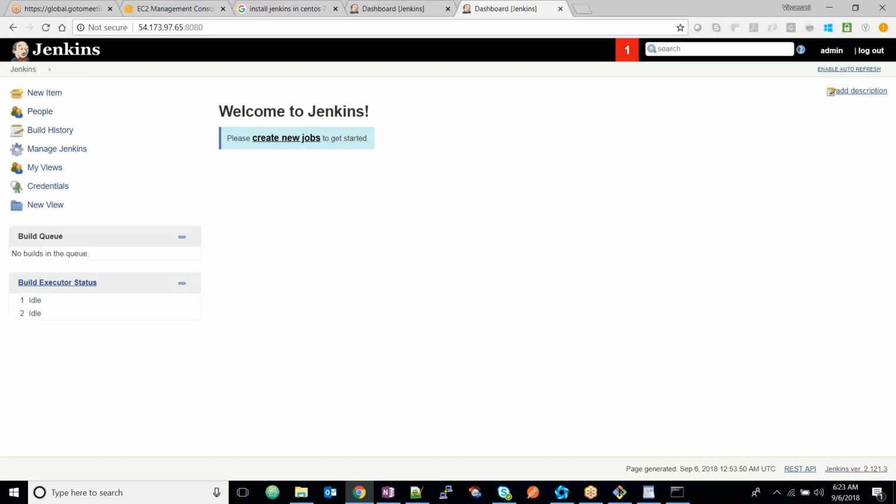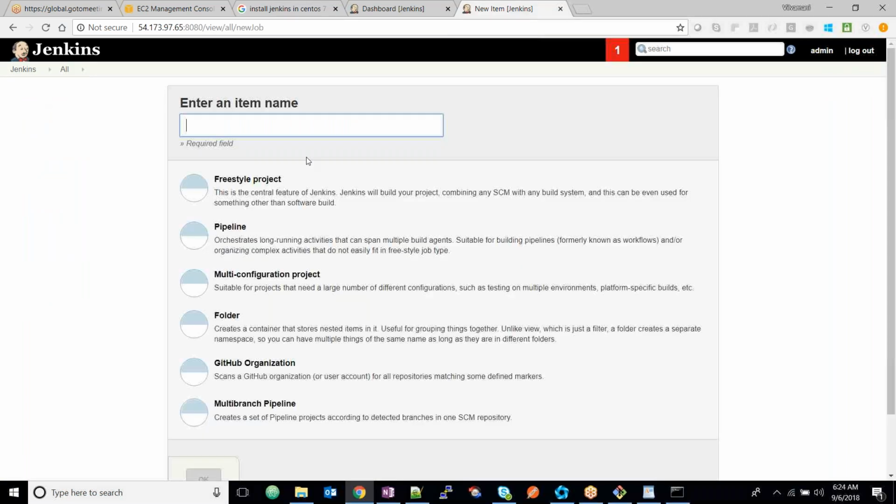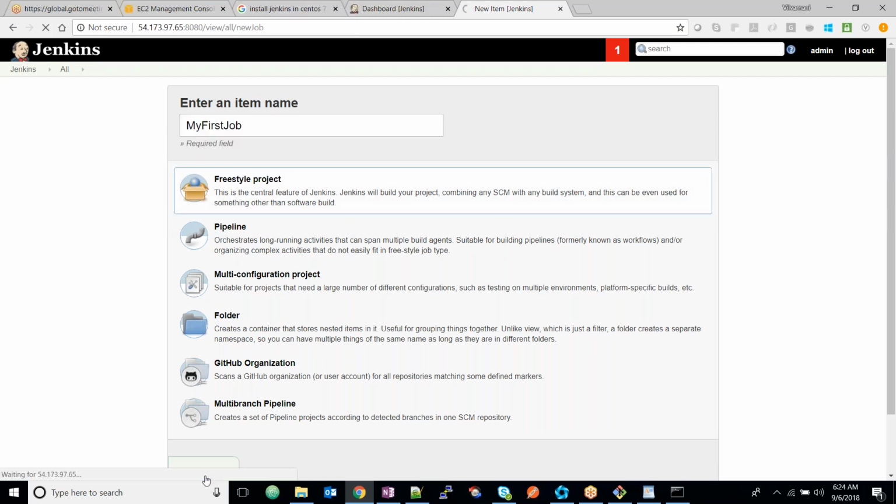Okay, my Jenkins is created in my server. Now here I can start creating all the steps again. I can go and create some job. I'm selecting a freestyle project.